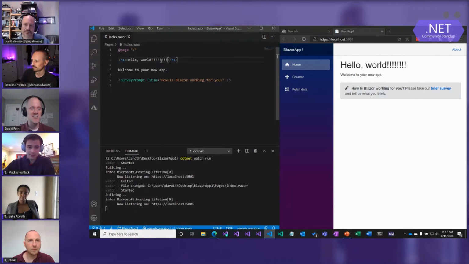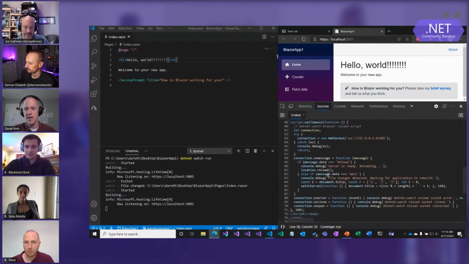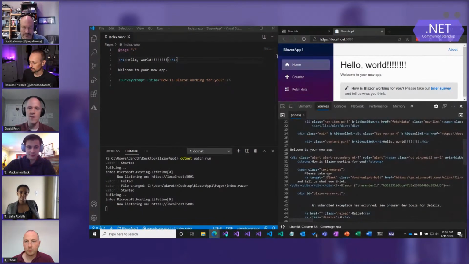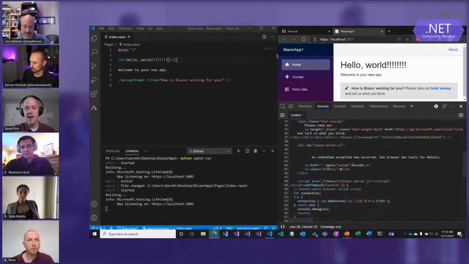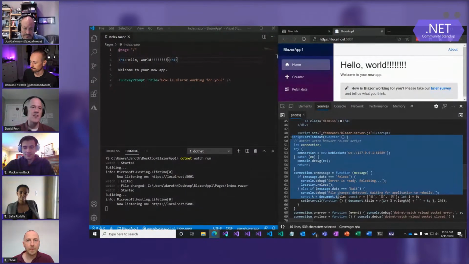So this is a new feature that I like to call auto refresh. When you're using .NET Watch, we will watch for those changes, and we will insert a little bit of JavaScript into the page to handle the auto refresh of the page. If we go looking into the sources of this page, this is the HTML page that got downloaded, the generated HTML for the application. And down here at the bottom, you can see there's a little bit of script that's handling the refreshing of the page for you. So that's kind of nice.